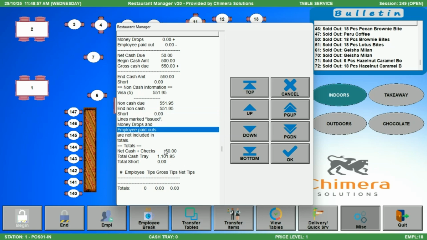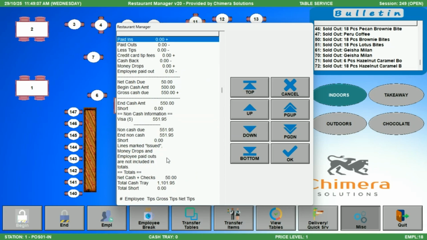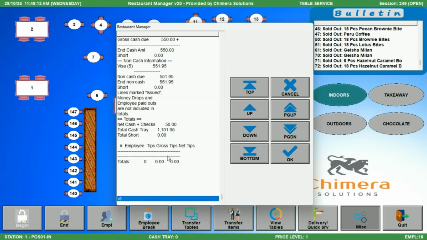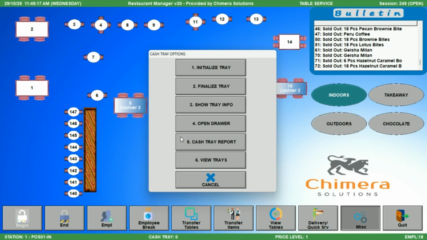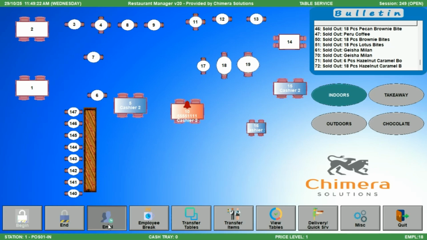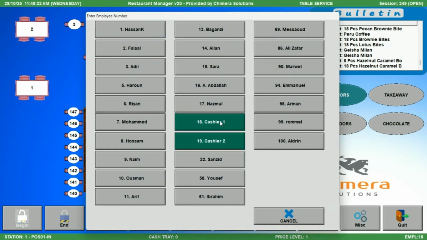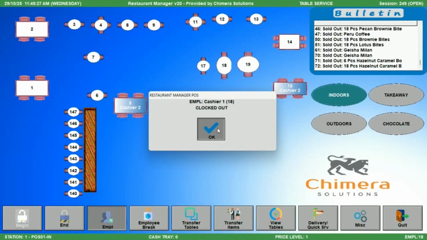So everything is okay. Total cash tray is 1,101.95 plus this begin cash amount, which is the cash float. You press OK, and now we can proceed to ship number 2. Okay, so you have to log out your account, which is here at 1, and that's it.